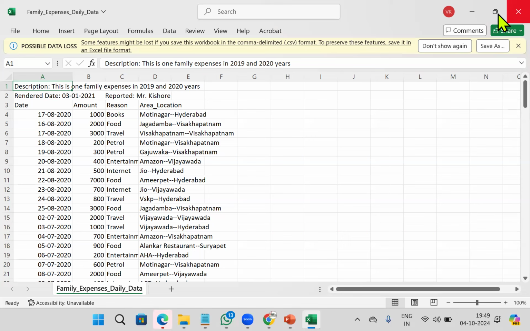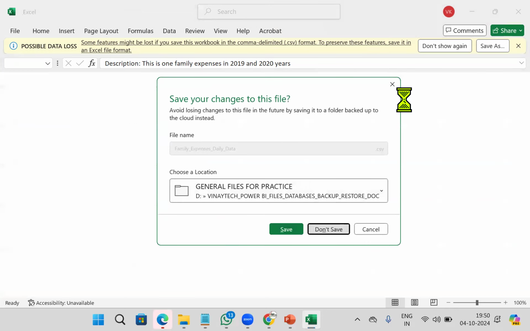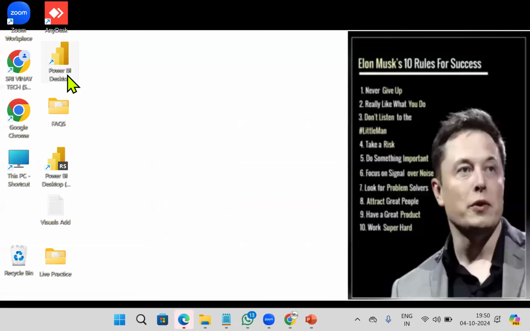Next. Now, data is also ready. So go to this.